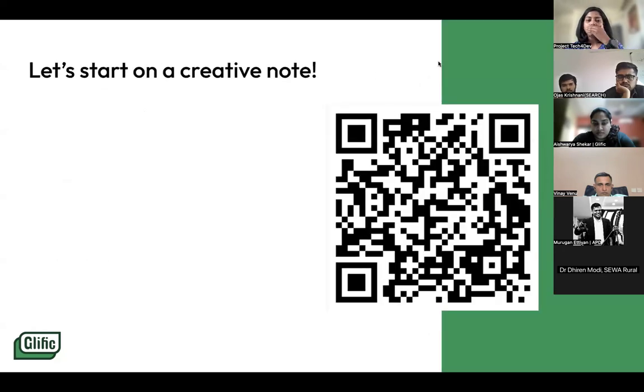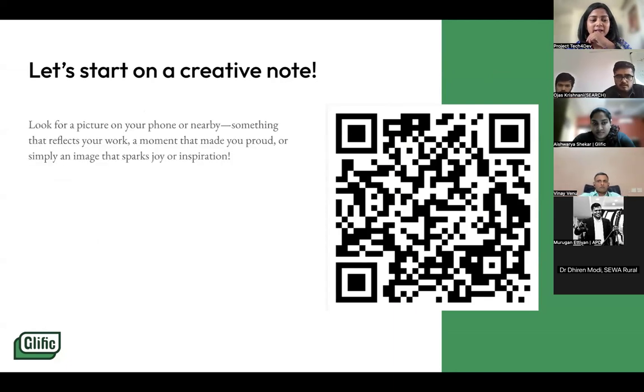Okay, so here's a quick demo for you. You just go ahead and scan this. This is just to give you a feel of how a chatbot works. Just give me a thumbs up or a yes if you're able to scan this. Thanks, Ojas.